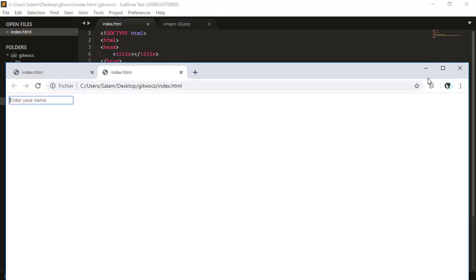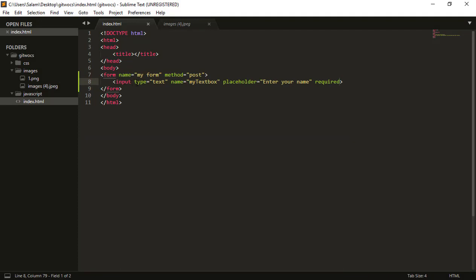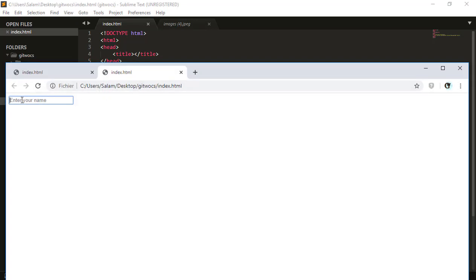Here we have a simple form with one input, which tells us to enter your name. The input type is text, which means we can only input text in that form, and a placeholder, enter your name. This is what is being presented inside your form.